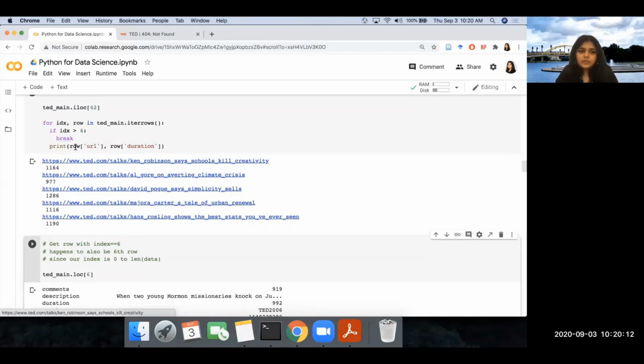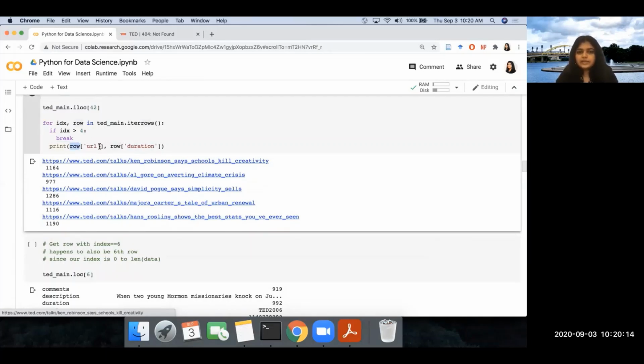So in here, when we say row bracket URL, we'd be accessing it the same way as we do for the tedmain data frame itself, except we're doing it for that specific row that we got from iterrows, similar to enumerate.